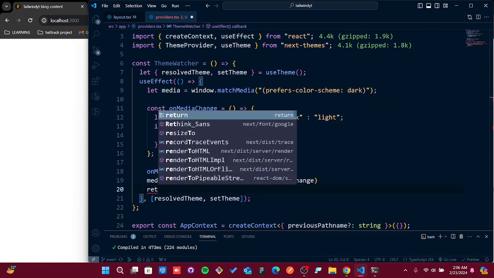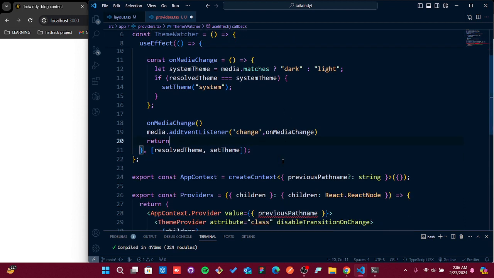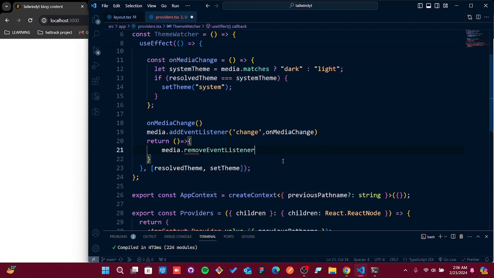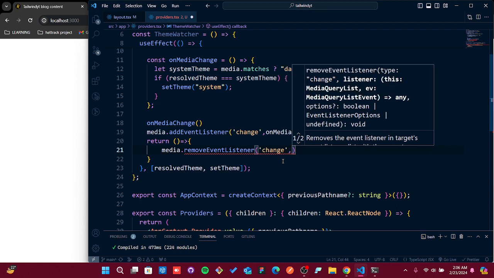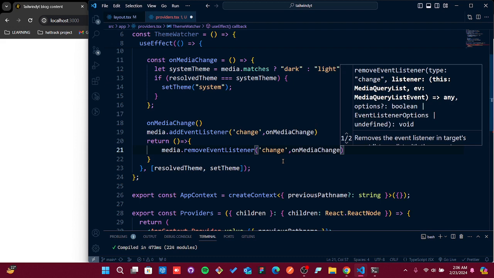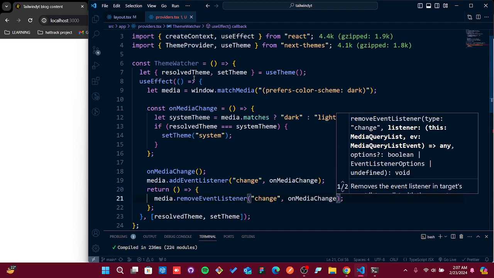And then we're going to return from our function. That return, we'll just declare it as a function also. Okay, so now it will be media.removeEventListener, because once that check is done, we can call the onMediaChange. Okay, onMediaChange. So that's pretty much all to create the theme watcher.